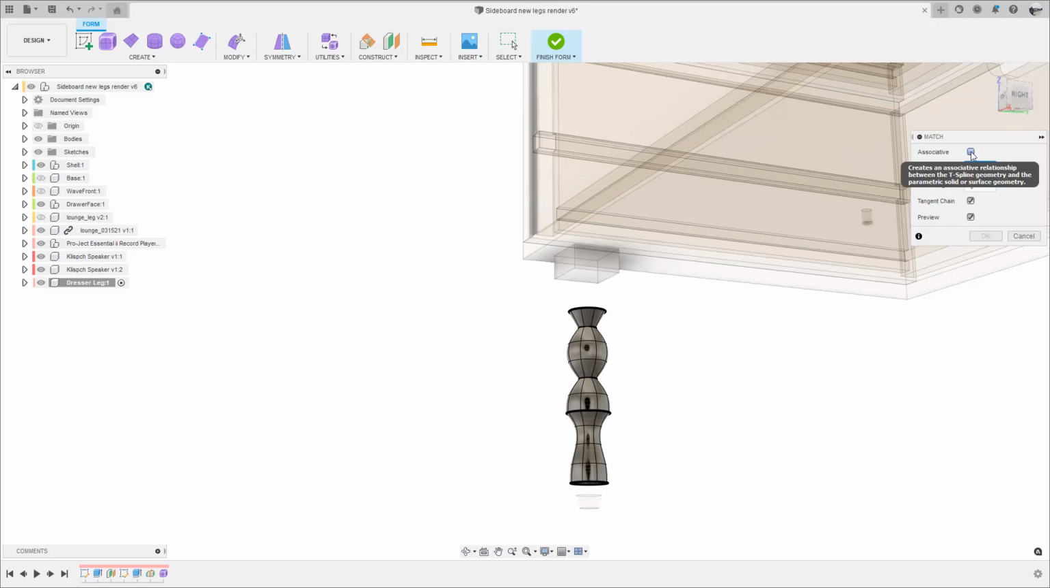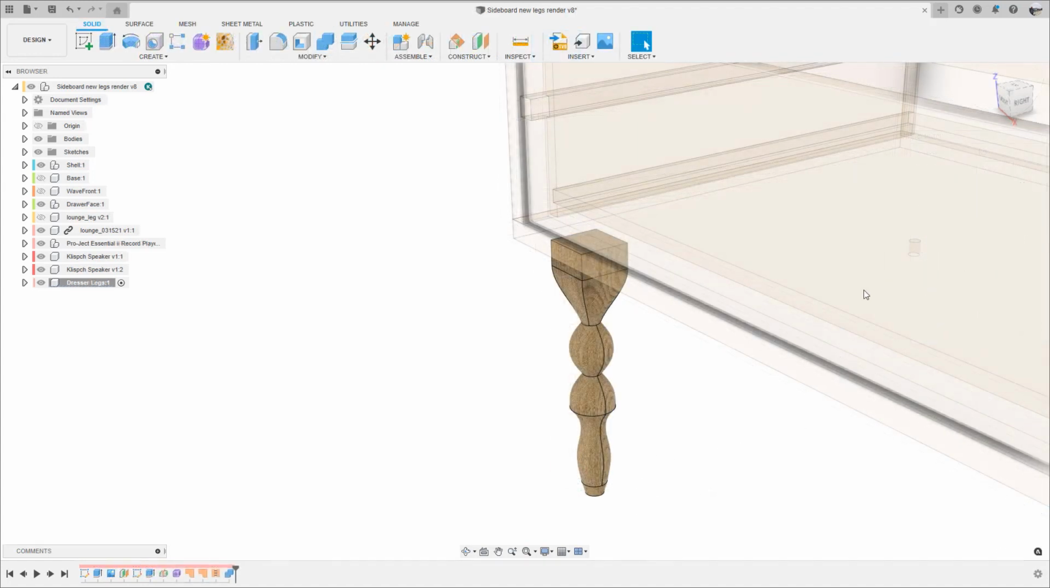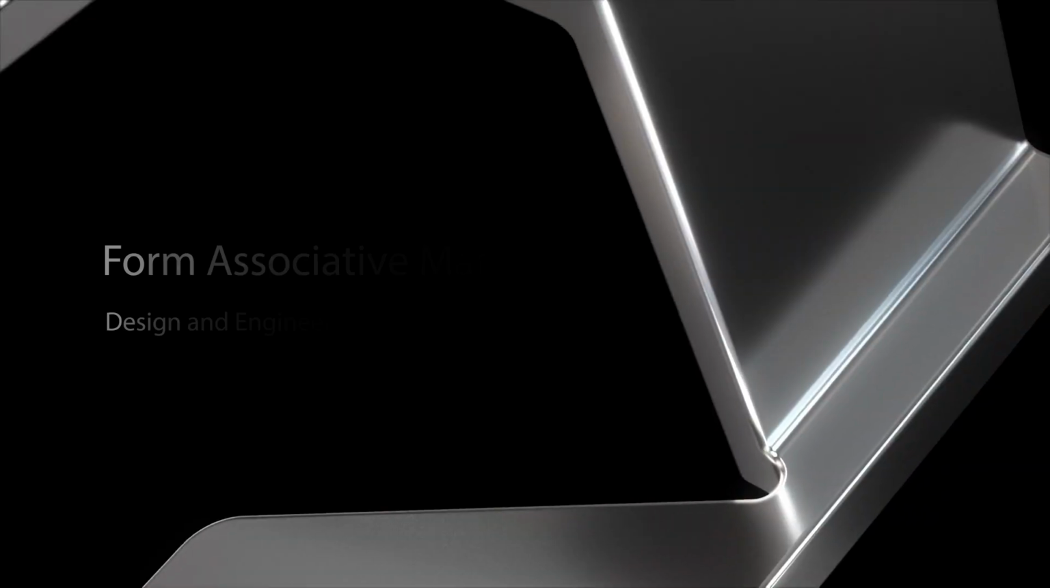Hello, and welcome to the newest addition to our form environment. We call it Associative Match. Our goal is to extend the great form tools to work better with parametric bodies. Stay tuned to see how you can use this new functionality to control parametric T-splines.